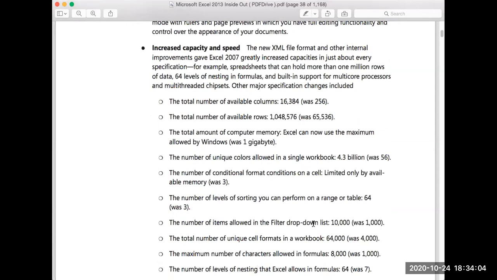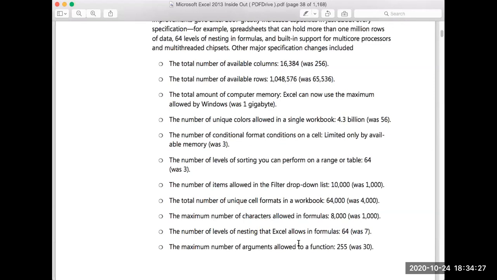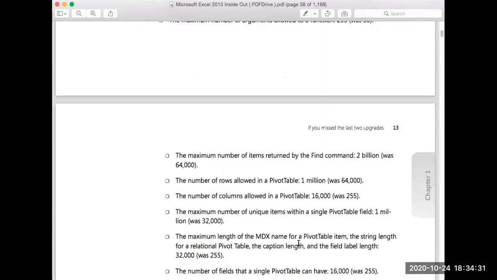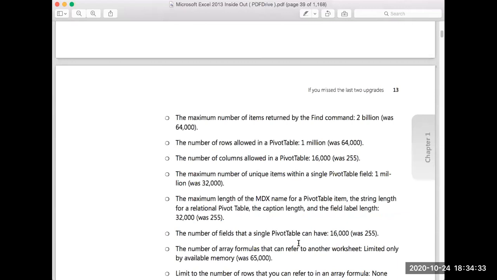There are different numbers of conditional formattings, and you can see the number of unique colors allowed in a single workbook. It can take up to 4.3 billion. And before 2003 and the prior versions, it was just 56. You can perform different types of sorting, filter drop lists, different kinds of formatting. You can nest formulas and functions. I will tell you what it means to nest formulas and functions as we continue.